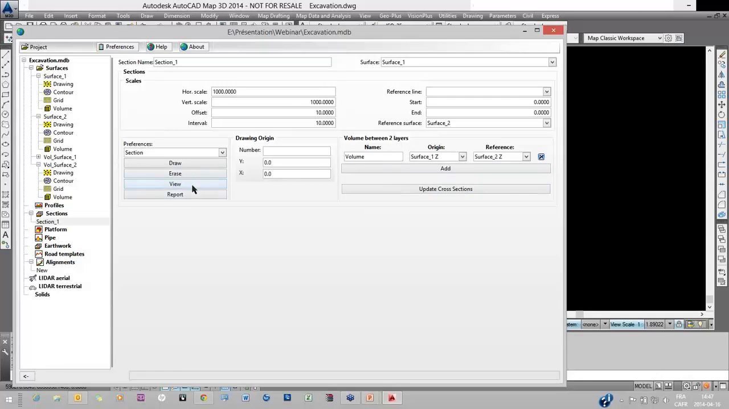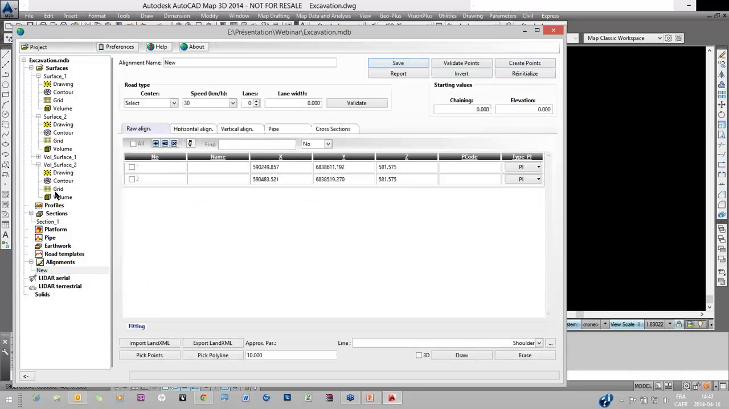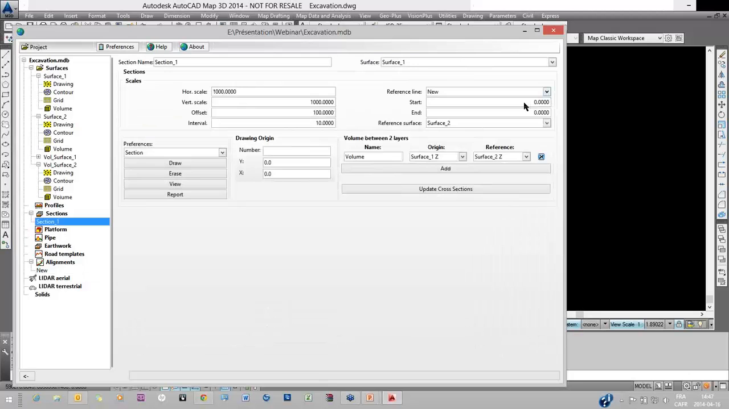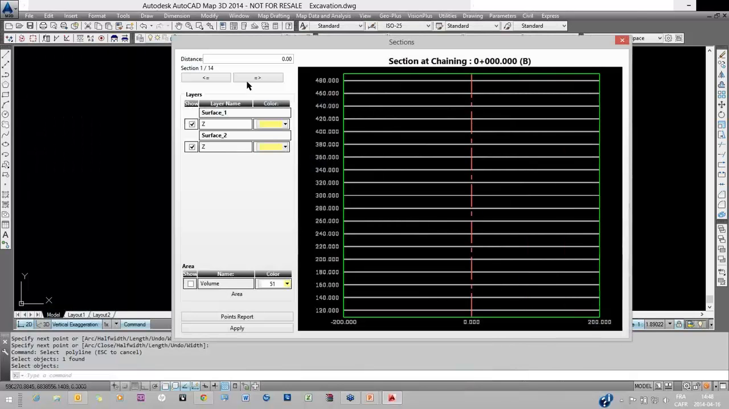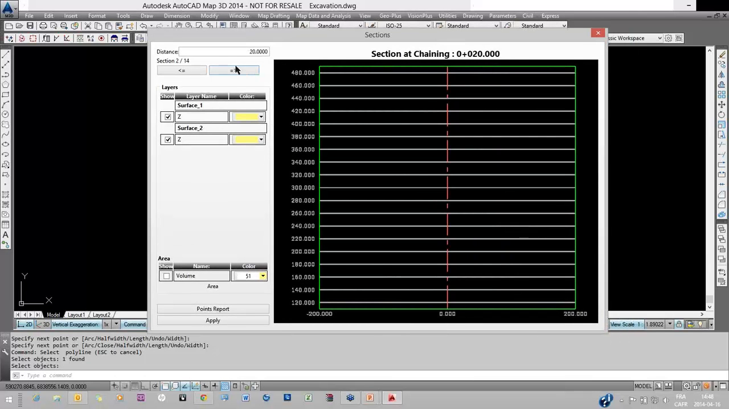Like that, I'll put, let's say, an offset of 100 meters each side, an interval of, I didn't save my alignment, so let's say an interval of 20 meters just to make it a bit quicker. And if I view them, it says that my road has no speed on it, and it's basically because I did the basic alignment. Oops, sorry about that.